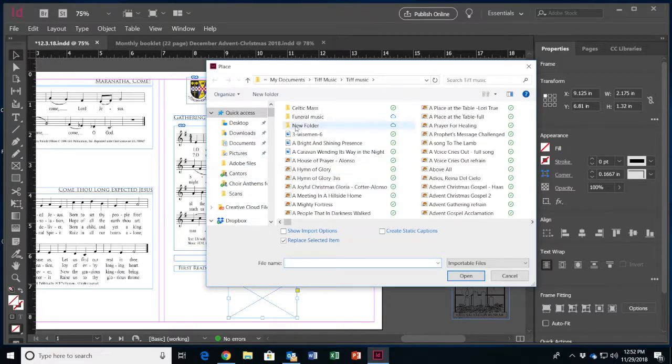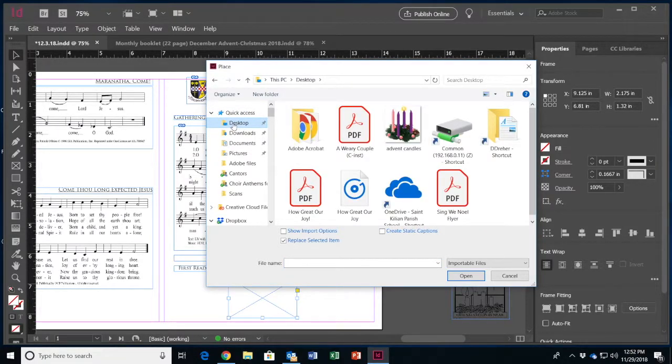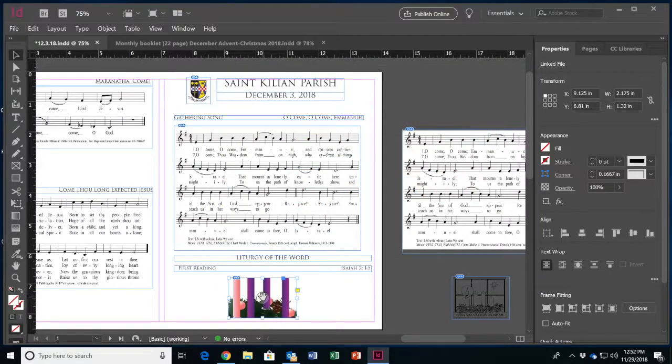Now I have all kinds of places to go to. I didn't save it in my TIFF files, which is what just opened up, but I saved it on my desktop. So I'm going to click Desktop, and sure enough, there it is, Advent Candles. So I'm going to click that once. It fills it right in there. I'm going to click Open, and there we go.